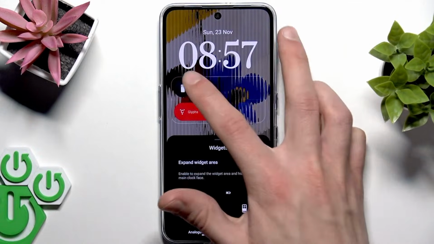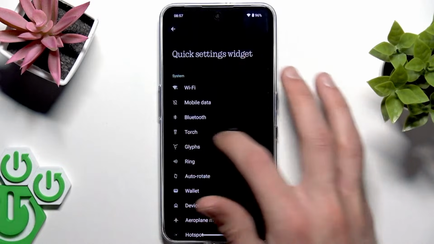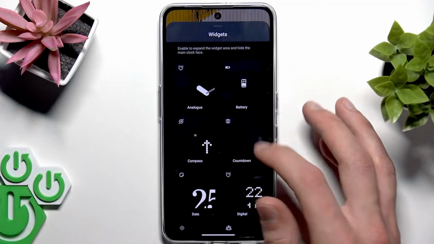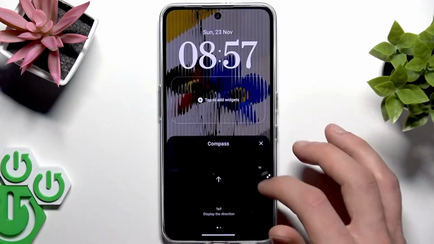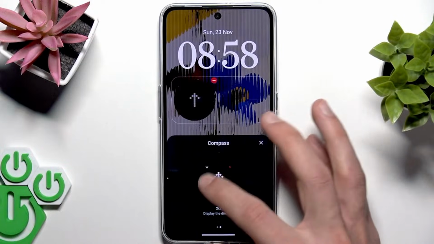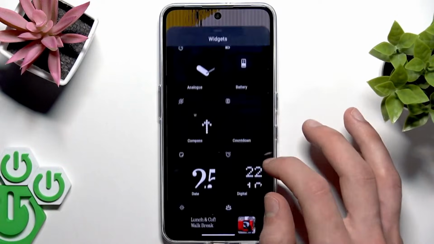We can remove the widgets, and we can add new ones. And many widgets here have different sizes, so we can customize the size of our widget by selecting the one that we want.